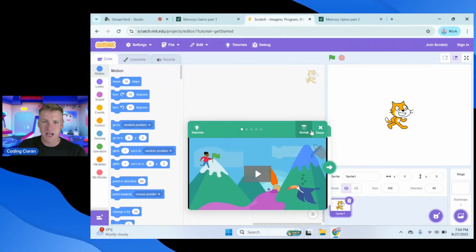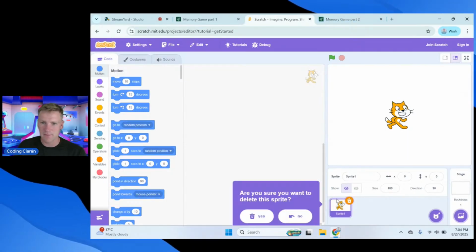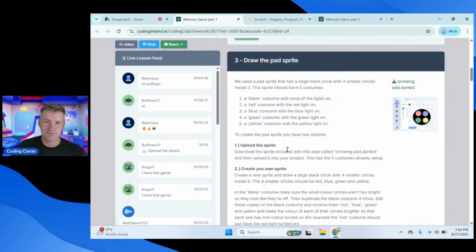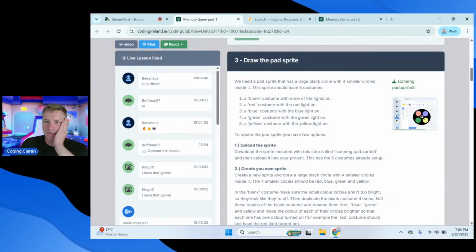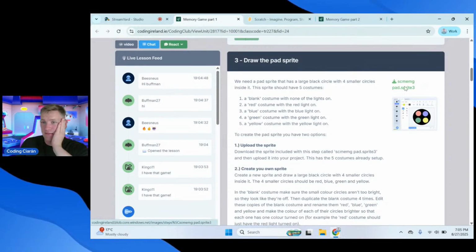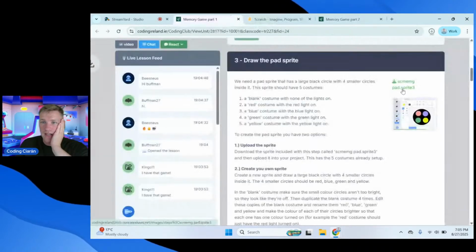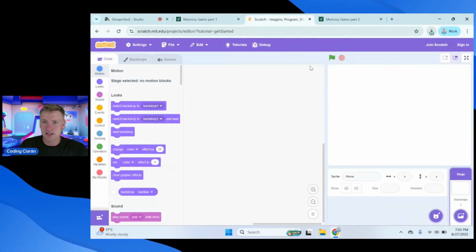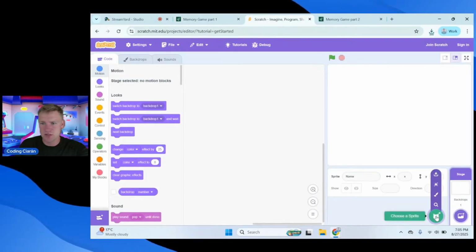So we're opening Scratch, and of course we're deleting the cat. There's no cat in our game. So guys, the first step, I'm going to lay it out here for you. We basically need to download this sprite, okay? So I'm going to click on it, same as yourself. You'll see it downloaded because it downloads up here. And we're going to upload that into Scratch. So we should go into Scratch, go choose a sprite.